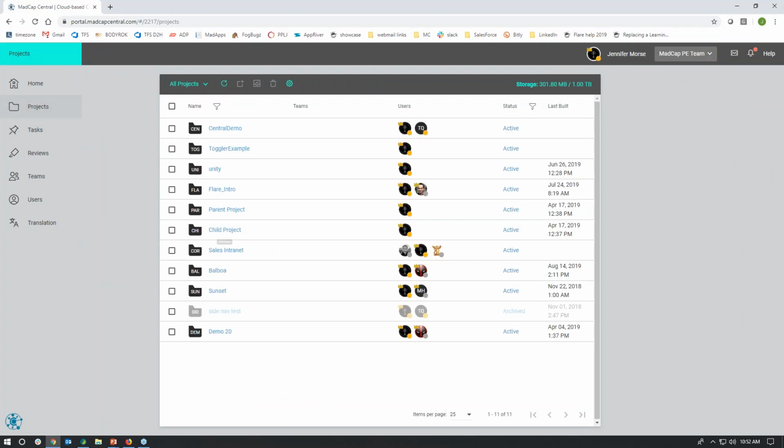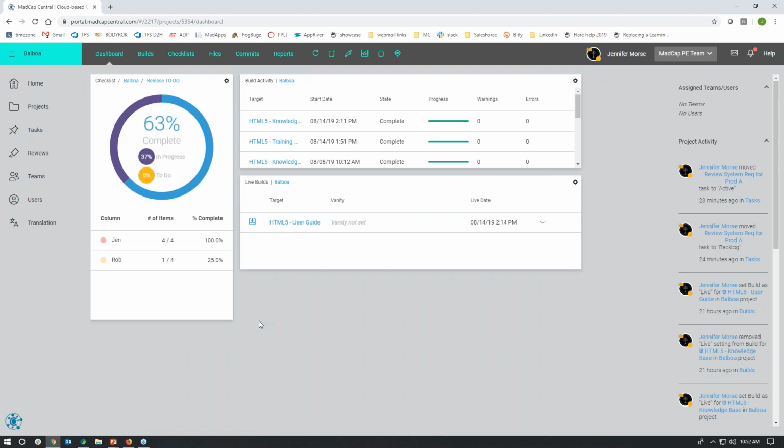Let's go back here. So again, I mentioned these are all the projects that have been cloned up to my Flare license. I want to dig into another project that I've copied up here that looks a little cooler than that one. So I'm going to open up this project here called Balboa. It's one that I've cloned up to Central. Now, when you select a project, a dashboard loads. So there's two dashboards in Central.